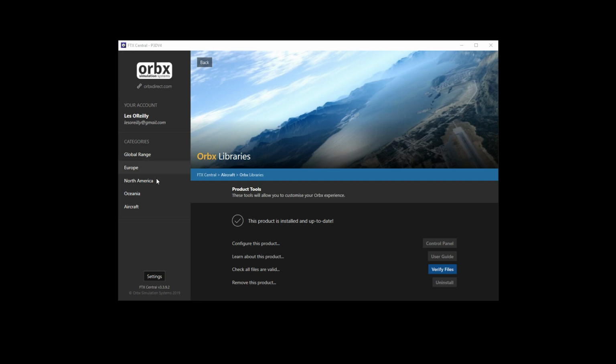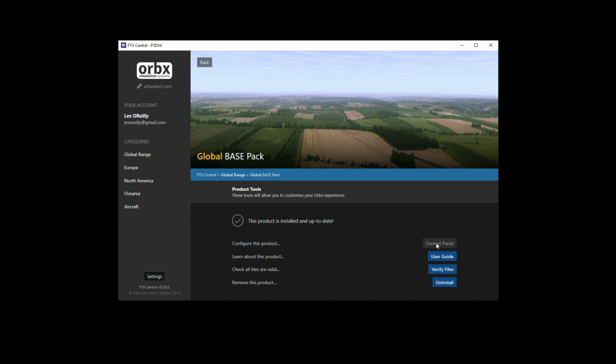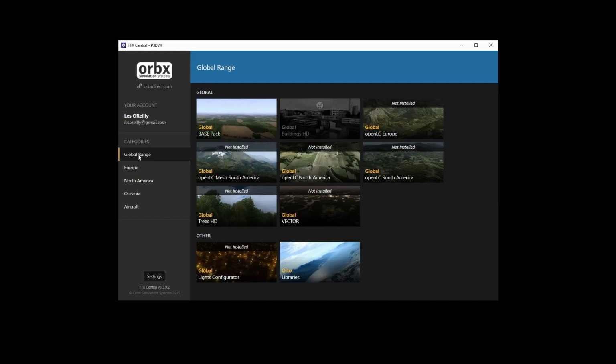All right, so now we've got the product libraries installed and we have the global base pack installed. So with those, there is nothing to do with any kind of a control panel. Now, we could install vector and trees and do that right now, but we want to do this in stages and see exactly how it all comes together.